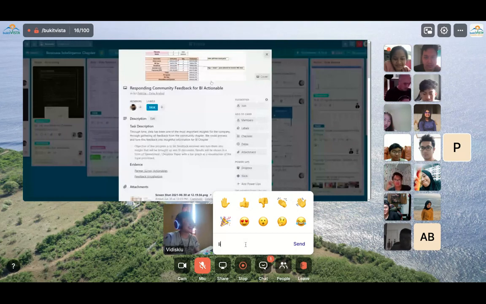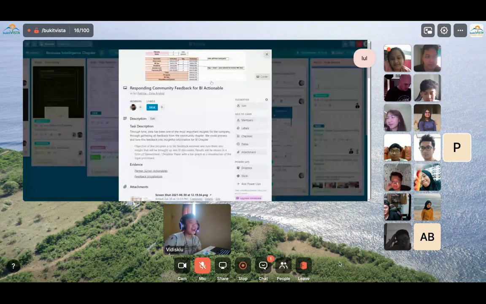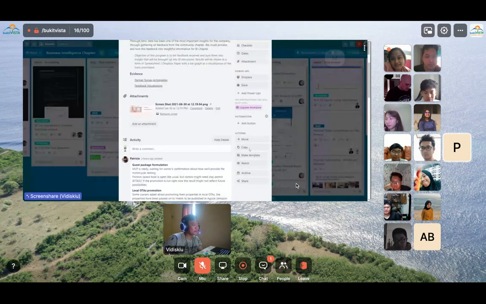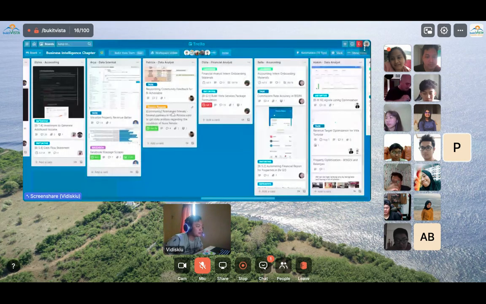Let's go to Patricia. Patricia, over to you. Okay, for my updates, the gas package formulation MVP is ready, and I'm waiting for the owner's confirmation. Just now, the owner has already confirmed the amenities that will be provided, and we are planning to make the promotional material to post on social media.